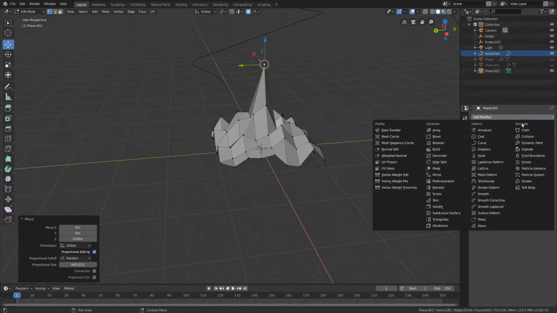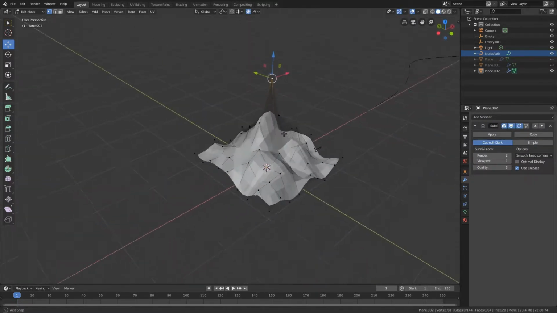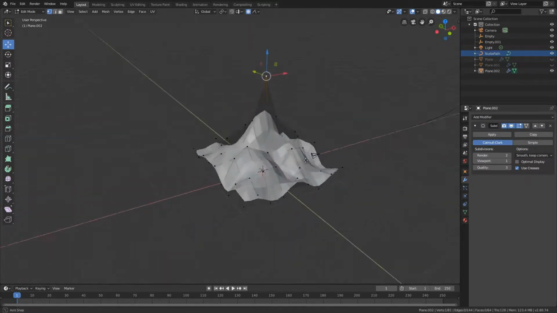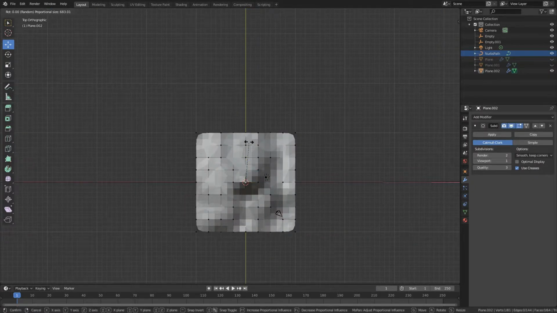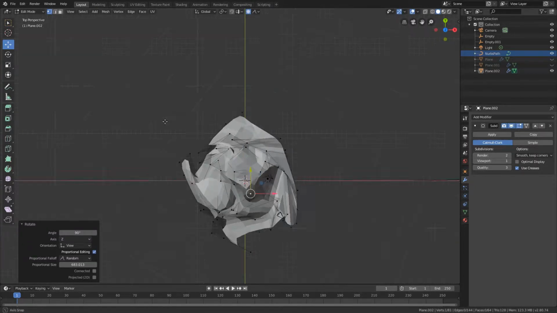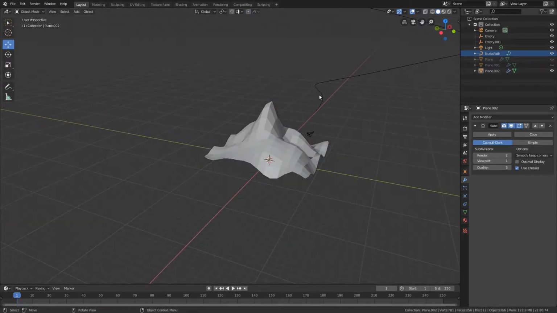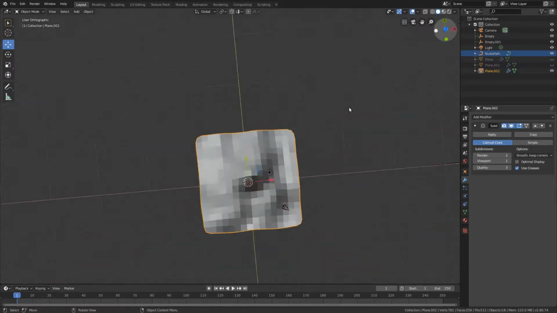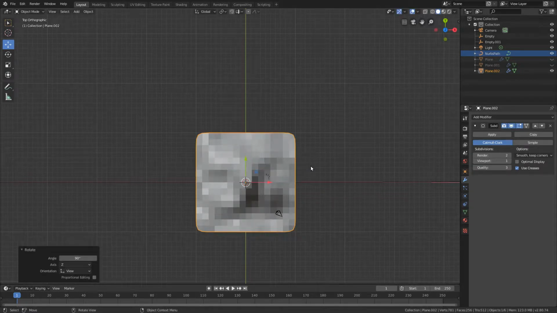yep, this could be good. Subdivision, yes, this is nice. We'll go like this, rotate it 90 degrees. Nope, that's a mistake. I want to edit it, not in edit mode. So up, rotate 90 degrees.